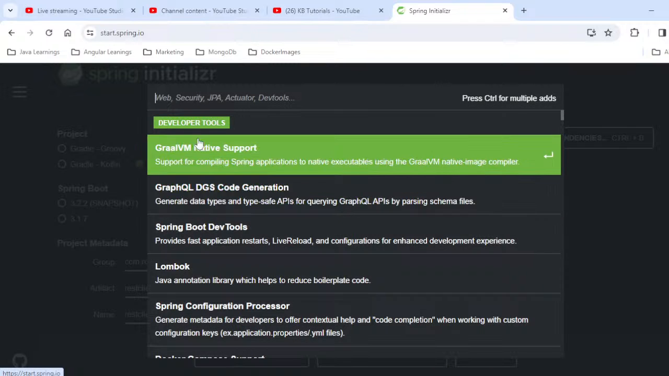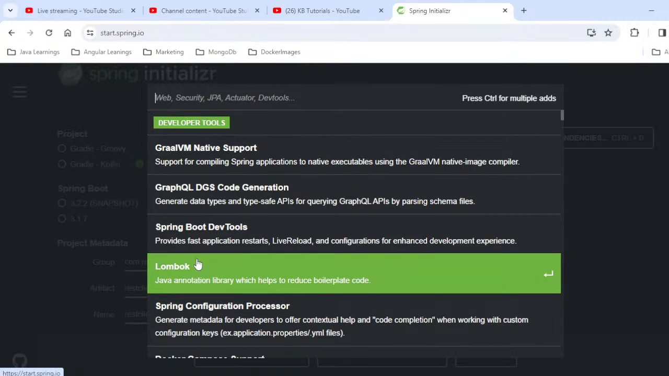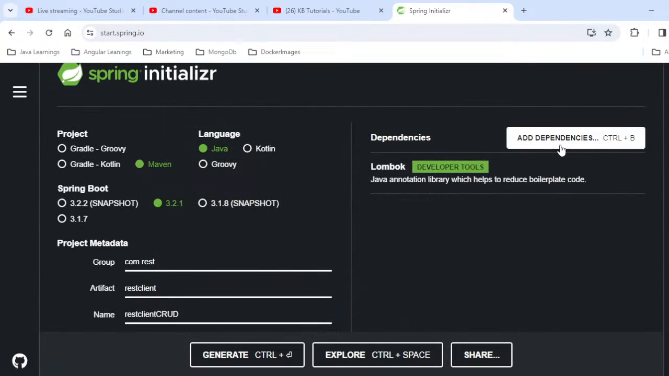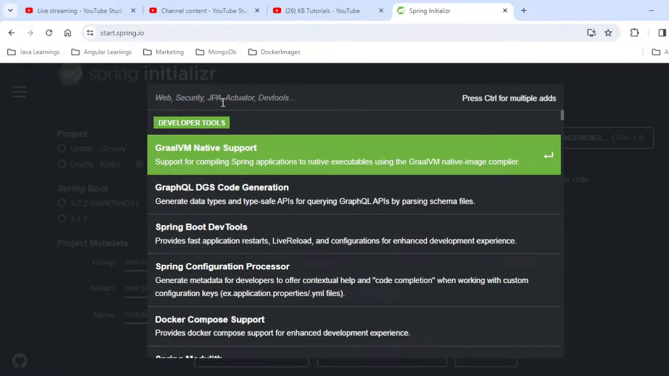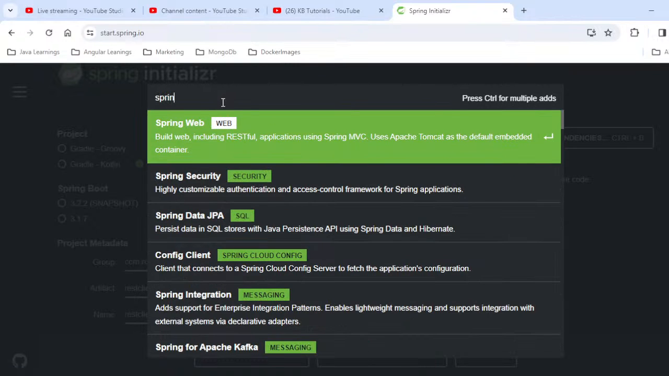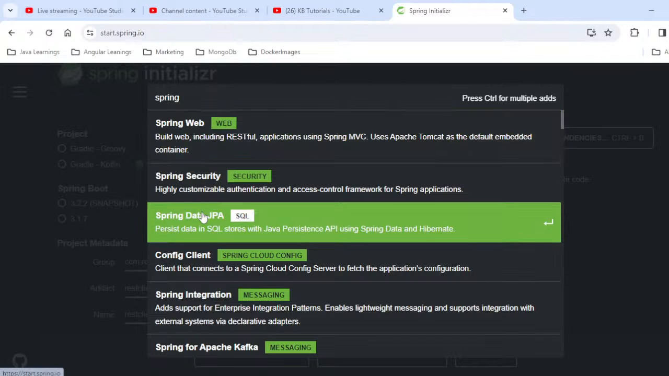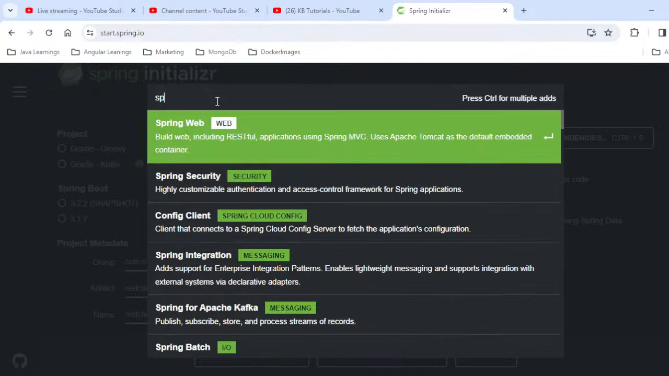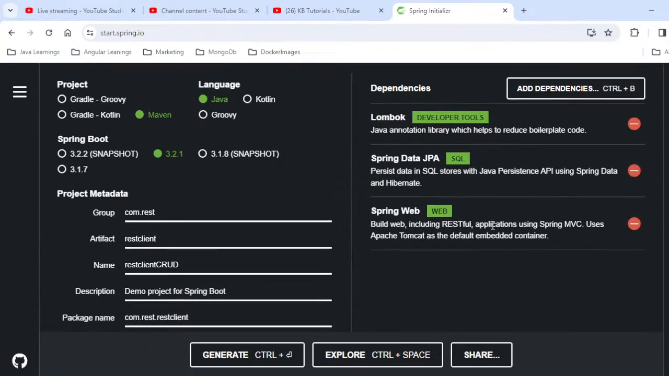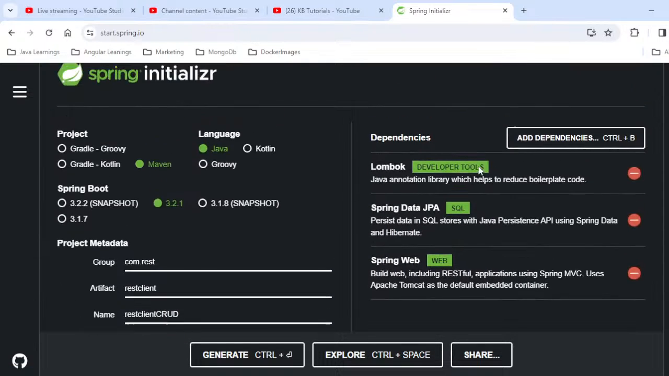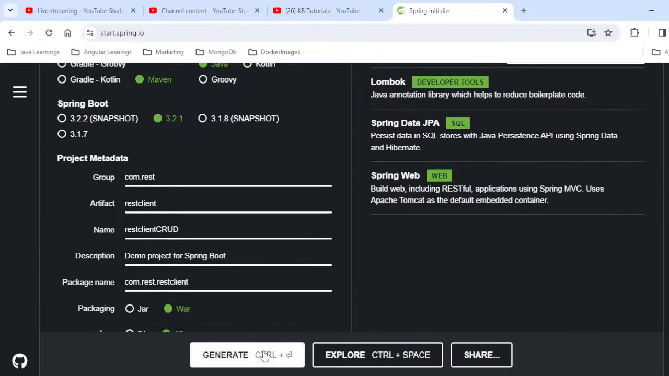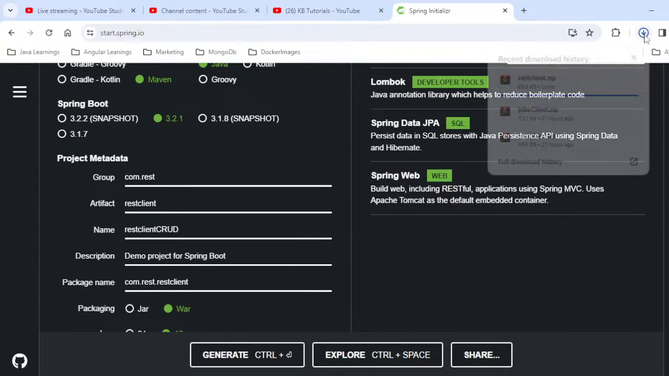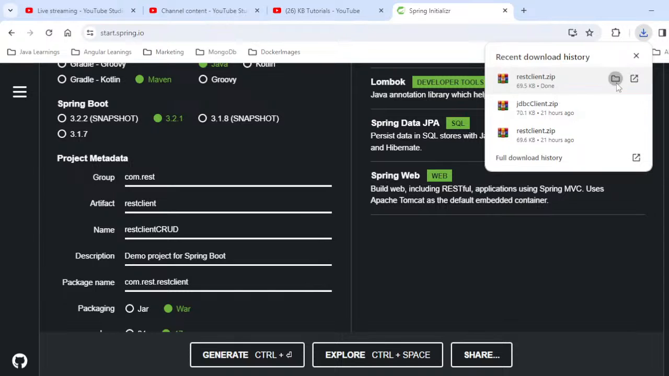Now let's go here. Let me add Lombok for the setters and getters, and let me add Spring Data JPA so that I can connect to the underlying database very easily. And Spring Web, so that I can use REST controllers to perform these operations. So let me click on generate. This project is getting generated.